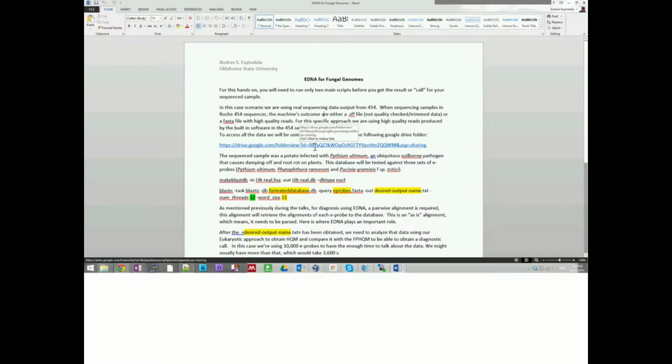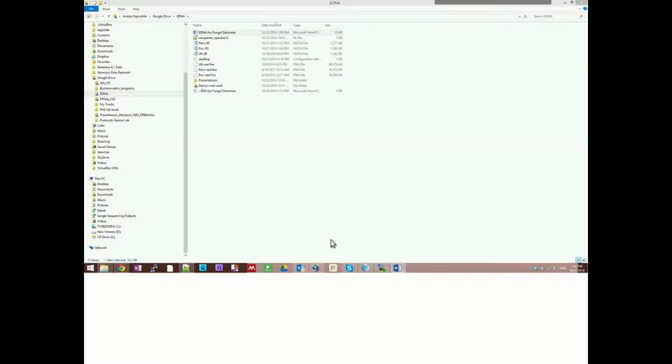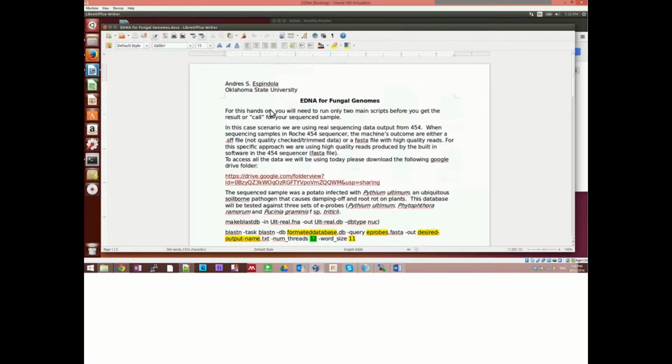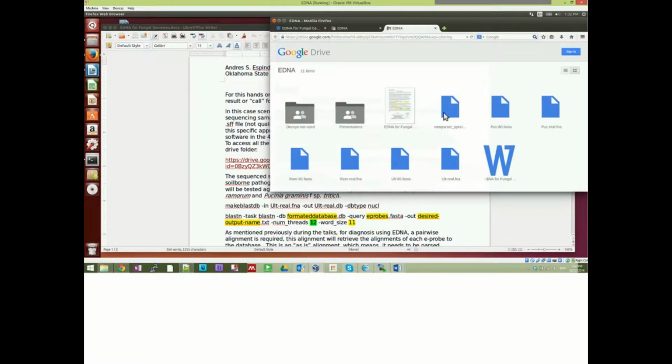So this would be eukaryotic genomes. But if you click on this folder, which everyone should have, it's going to take you to all the files we're going to need. I have this Word document in Windows, so I'm going to switch to Linux. This would be the same file. If you Control-click on this one, it's going to take you to the folder, and then you have to download all of these to a folder that you have.